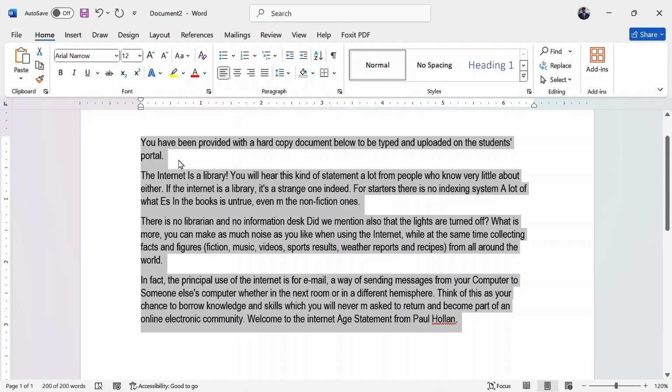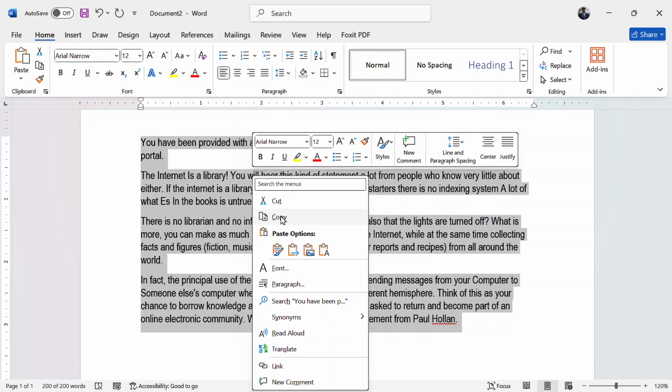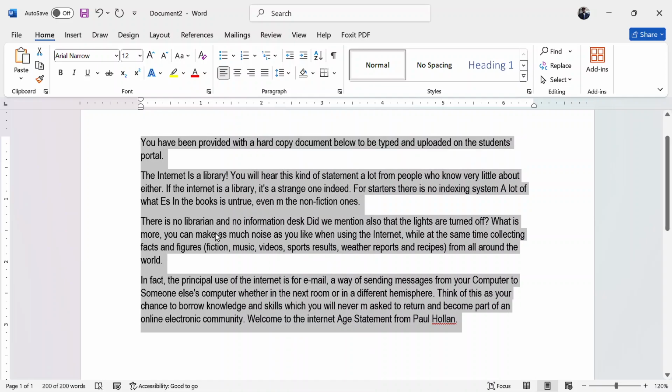After pressing Ctrl A, you can press Ctrl C to copy, or go to the Home tab under the Clipboard group and tap on Copy, or right click in the selected text and choose Copy from the menu that is displayed.